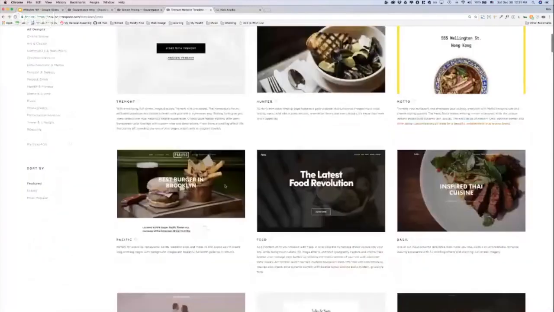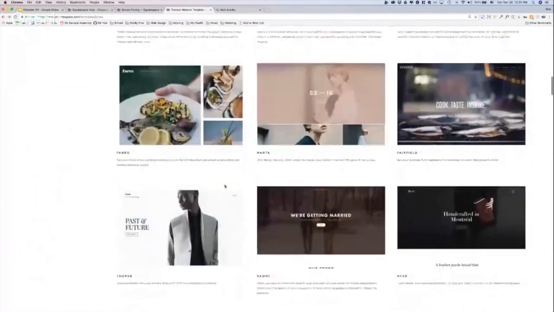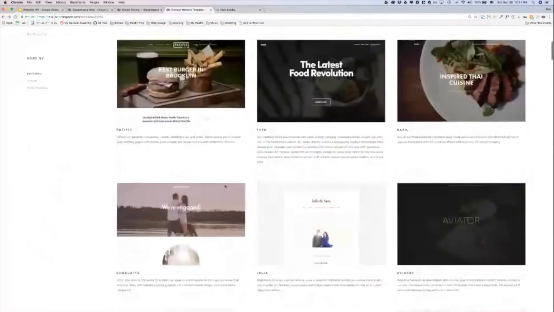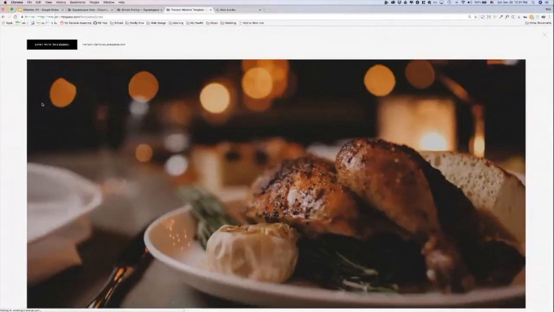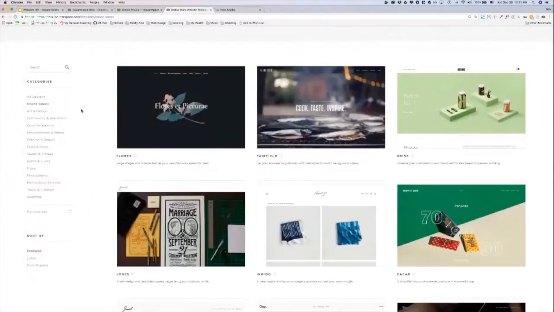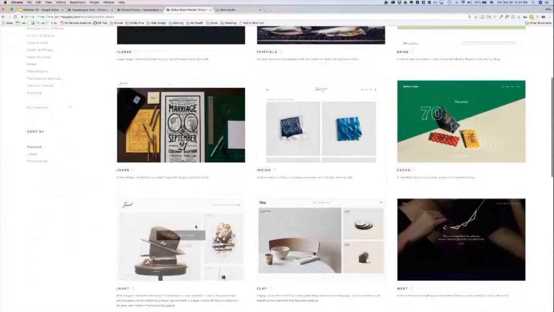I'll show you one more and then we'll dive into the actual build. Let's see. Let's do one for an e-commerce. Let's do an online store. So over here, you can see online store. By the way, you don't need to have a template that is an online store template per se. You can sell anything on any Squarespace template. So just pick one that you think looks good. And it's usually easier to pick an online store if you're really trying to make an online store.